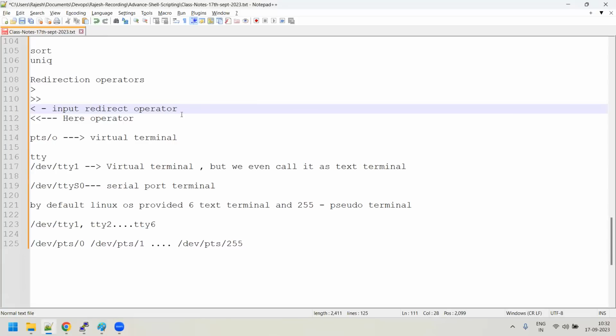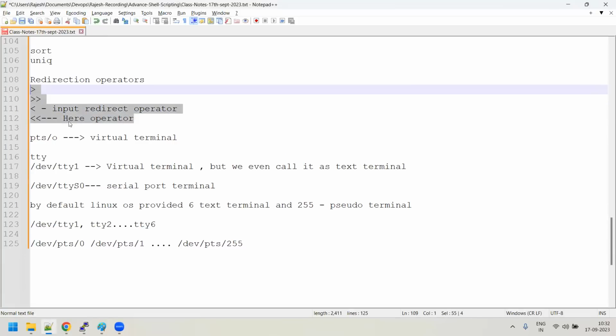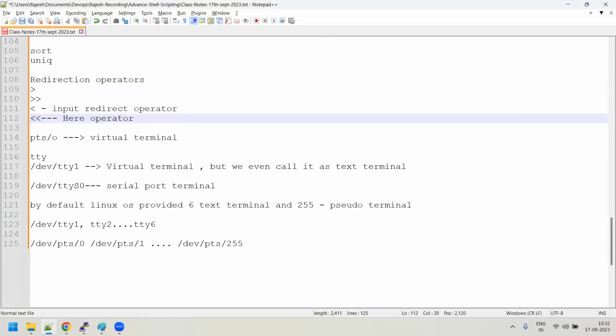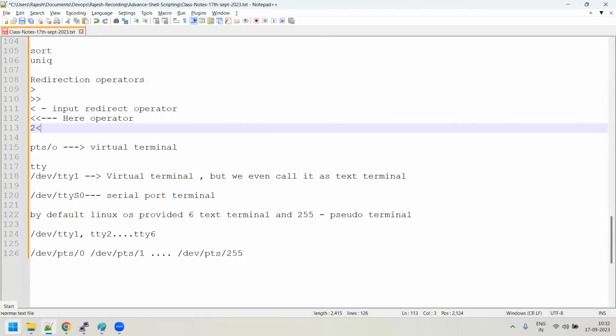So these, guys, are some of your redirection operators, and these are the most important. And we always use 2 greater than for redirecting the error to the error file. Okay, fine, good.